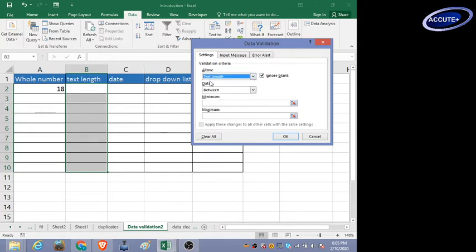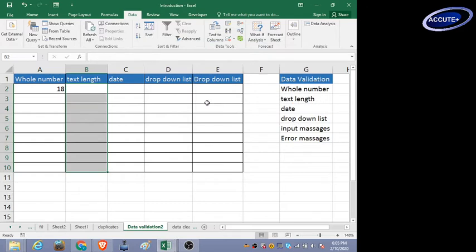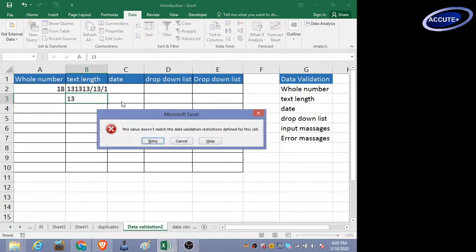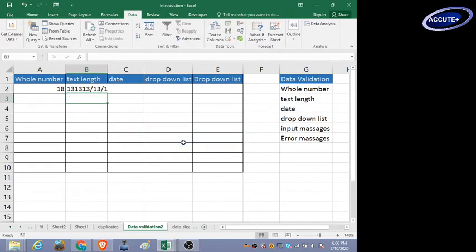So the text length should be what? Equal to. So it's going to be equal to 11. We've entered our 11. So we come here, we say 13, 13, 13 slash 13 slash 1. If you press enter, it goes through. But if you just do, it doesn't go through. So now you can restrict by text length.